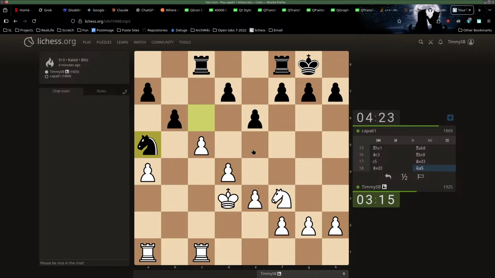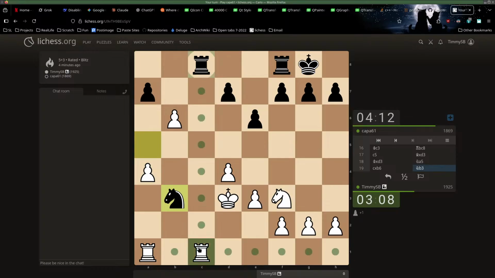Oh, he's threatening to take there. Well, but if I take here, and he would give a fork, I can just take this rook. Let's do that. And a pawn move. If now I attack, the knight has to go. The knight goes there, of course.